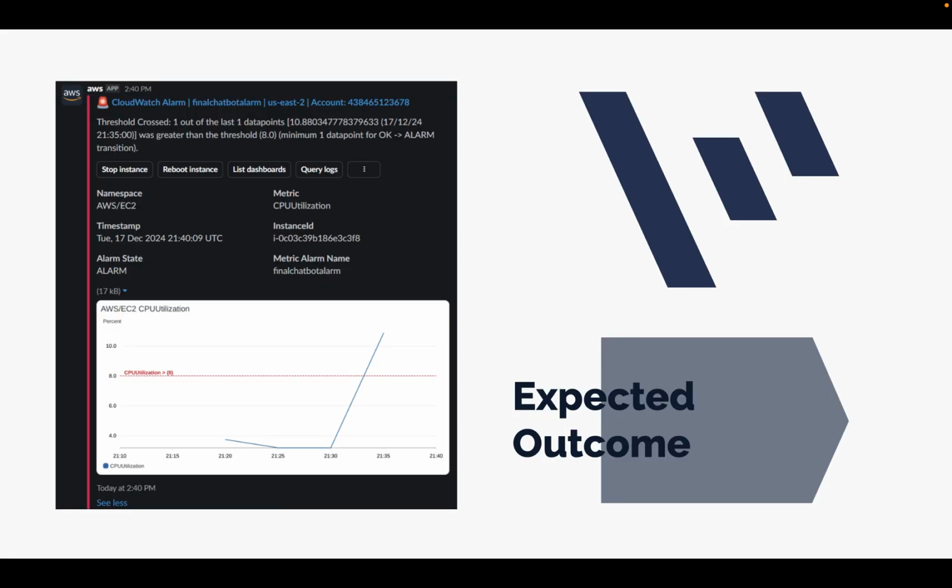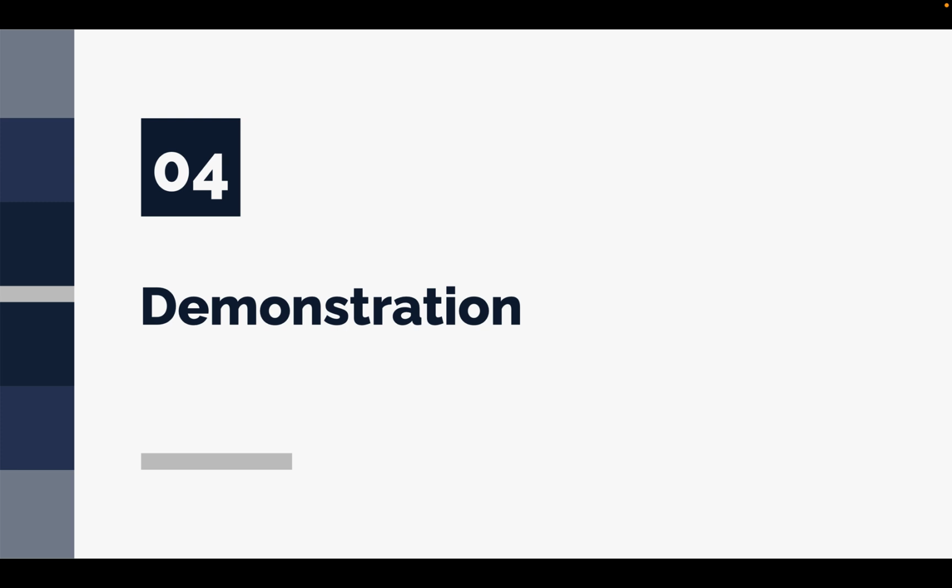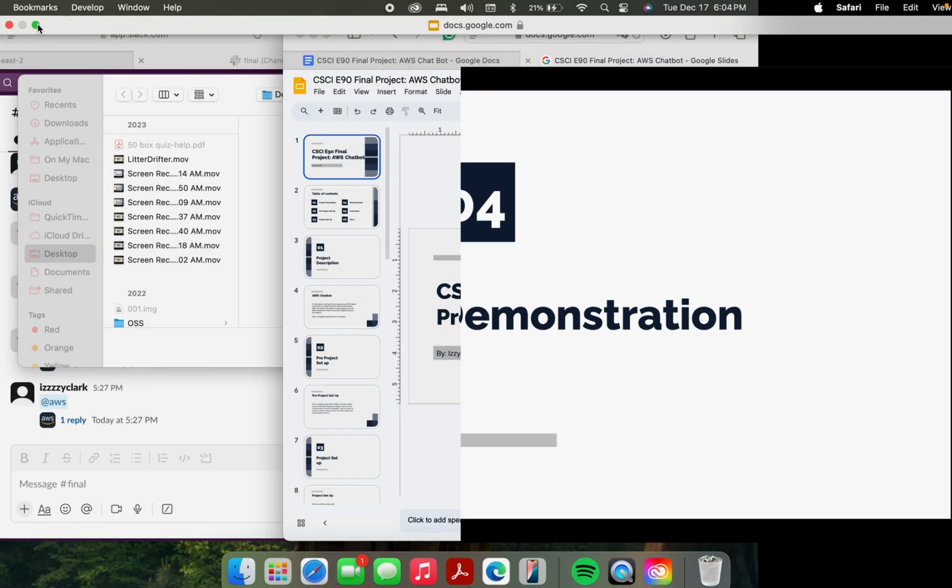And then this is my expected outcome. This is what I got, but I'll show you in the demonstration. AWS posted the CloudWatch alarm. It displayed a bunch of information like namespace, timestamp, alarm state. It told us what threshold was passed, and then it gave us this really cool graph so we can see what time it was and when it skyrocketed because I was stressing out the EC2 instance. Awesome. So onto the demonstration.